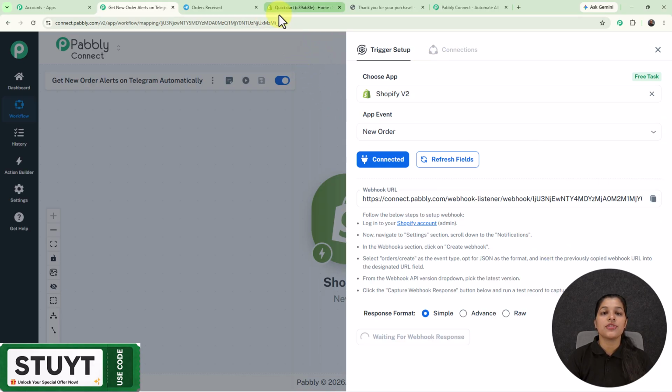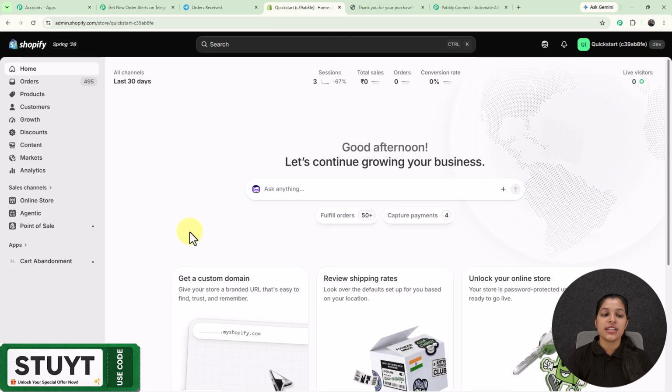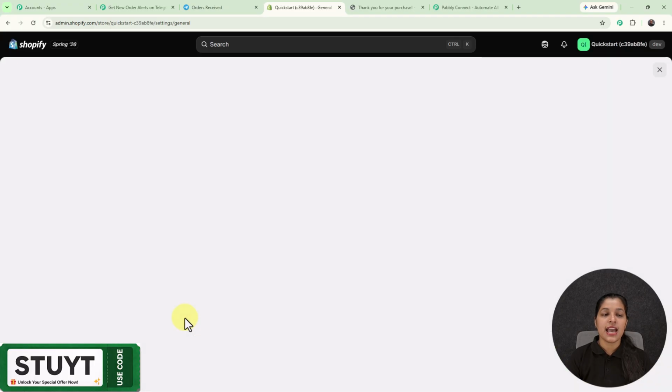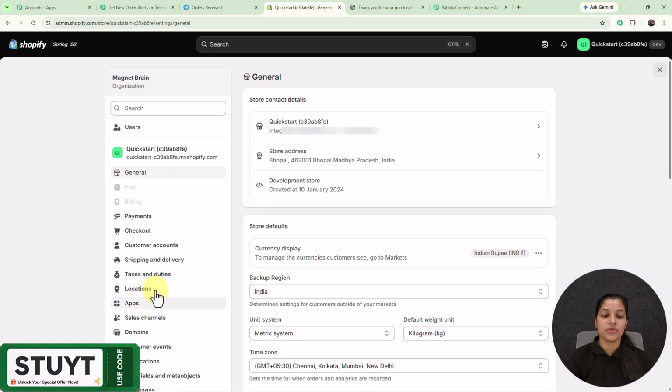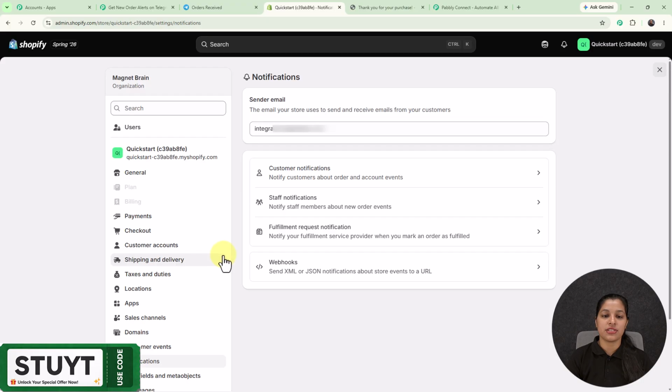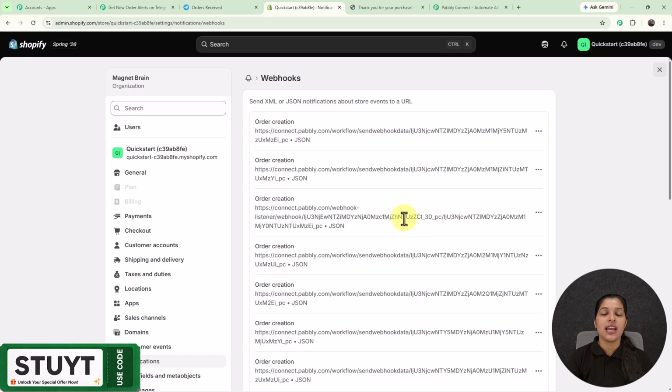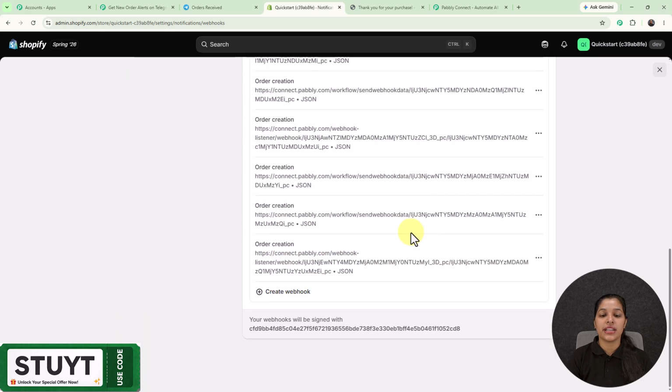And now let's move on towards my Shopify account with me. So right here I'm on my Shopify account, where for adding the webhook URL, you just have to move over the settings. And right here I'm on the settings page, where you just have to select this notifications. And here we are getting this option for webhooks, which you have to select. And now here I'm going to add my new webhook by simply selecting this create webhook.